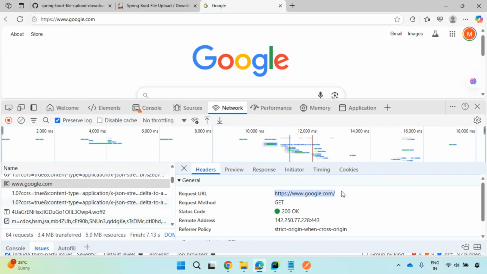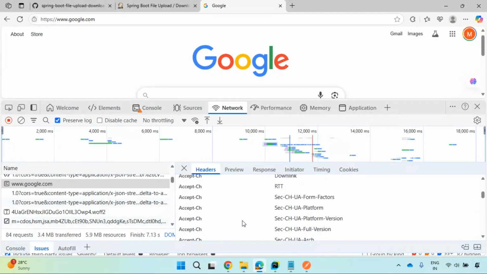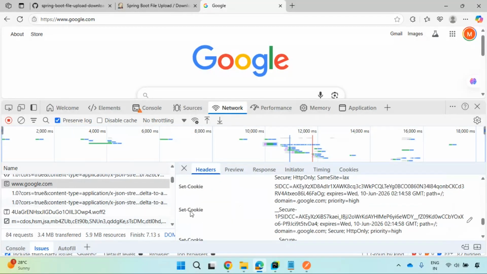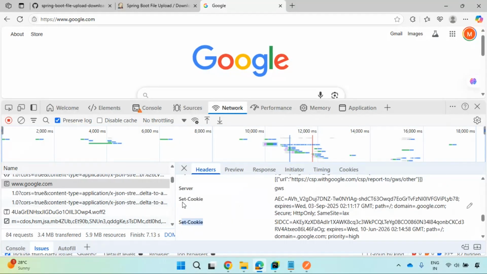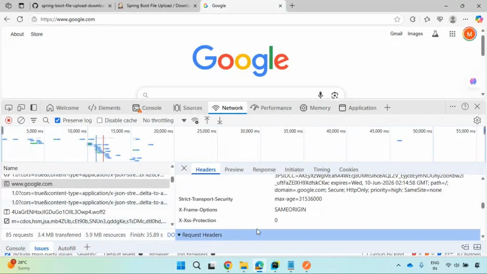So headers, and you can see here, this is the request URL, the GET method, status code, and remote address, which is the address of the host machine. Right. And you can see response headers. These are response headers, right? You also have cookies, set-cookie, server, so a lot of cookies are also there, and request headers also.